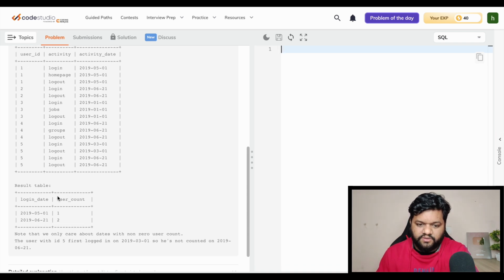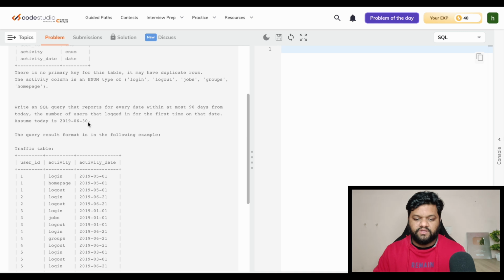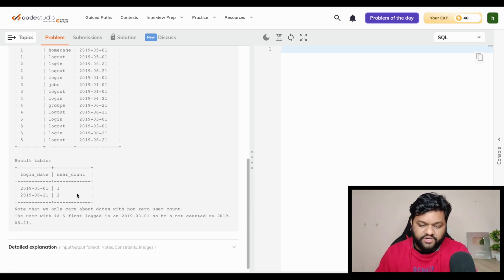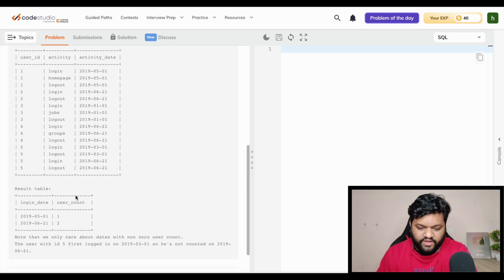So as per the problem statement, these are the two dates, 1/5 and 21/6, which definitely lie within the 90 days window if we consider today is 30th of June 2019. Also, the distinct count of users who logged in for the very first time is this one, 1 and 2 user count. So let's try to verify why only 2 count.